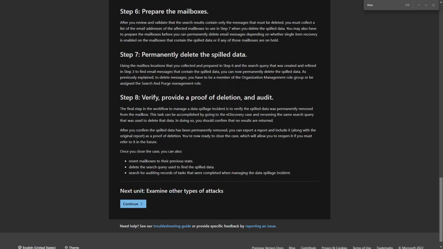Step 6. Prepare the mailboxes. After you review and validate that the search results contain only the messages that must be deleted, you must collect a list of the email addresses of the affected mailboxes to use in Step 7 when you delete the spilled data.